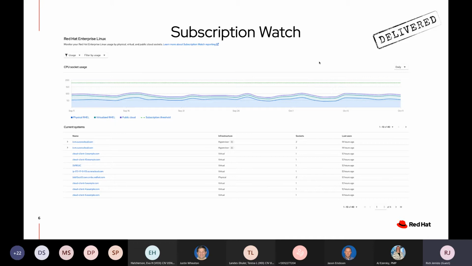And then beneath that line, you'll see a multicolored chart that's going to vary on a daily basis, showing me how much of that RHEL I'm using, right? In this case, most of my systems are physical, but there's also virtualized RHEL in there, such as my hypervisors. And then we also account for RHEL that's on the public cloud.